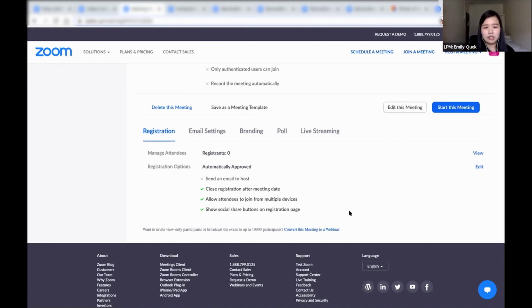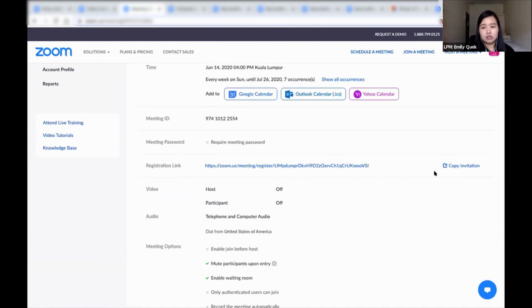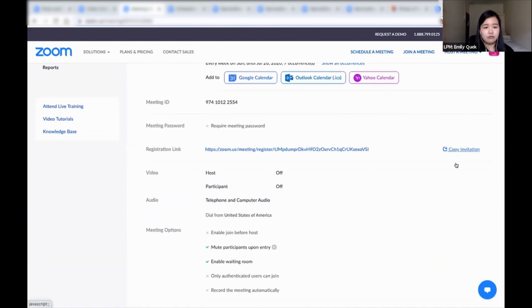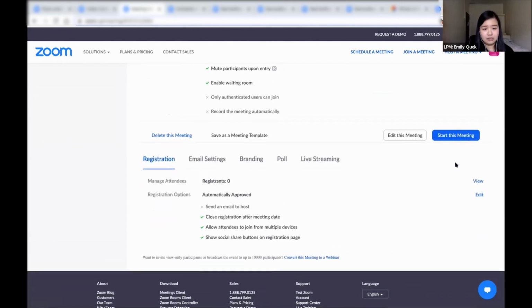So just to get a gauge of how many people are actually going to attend your service, I highly recommend turning on the registration function. However, if you are from a smaller congregation, you have 50 people and your limit is 100 and you're not too concerned that there will be an influx of people to 100, then you can turn off the registration. So it's just very simple, copying your invitation for your meeting link.